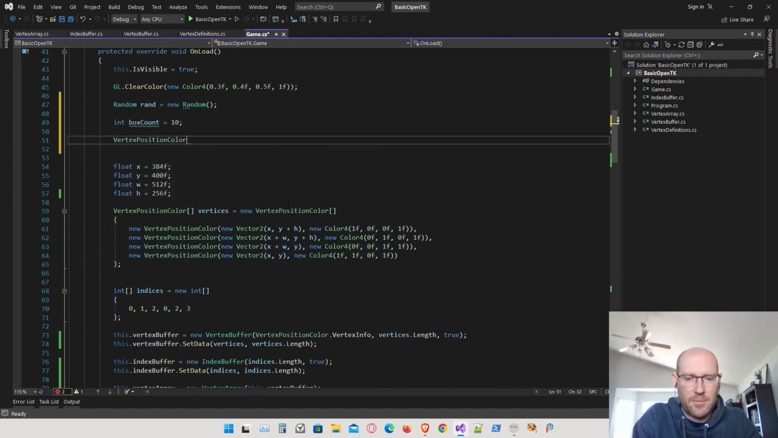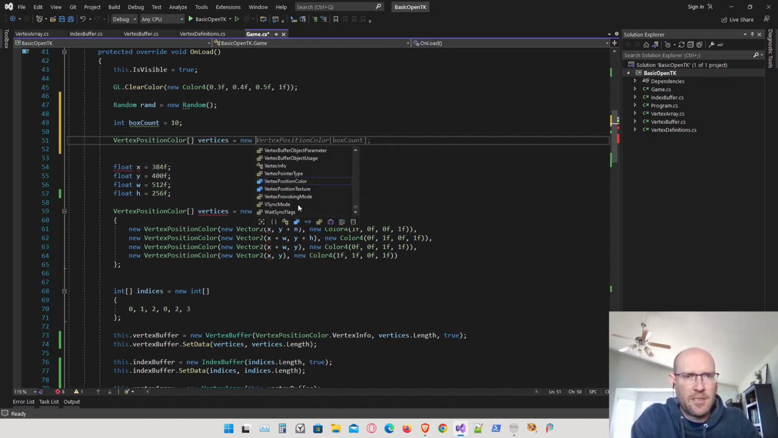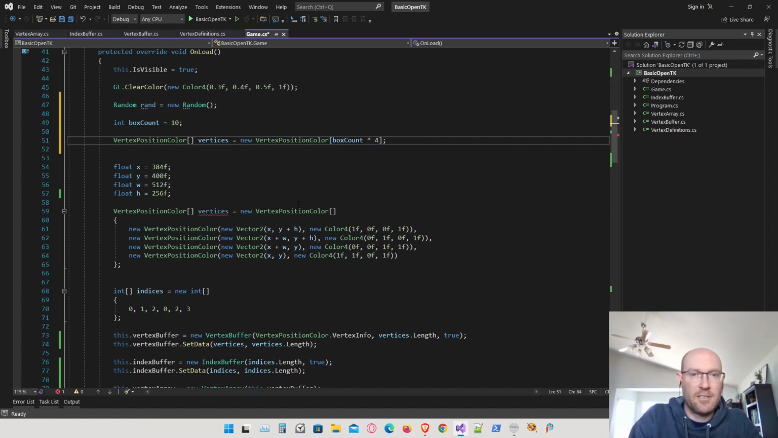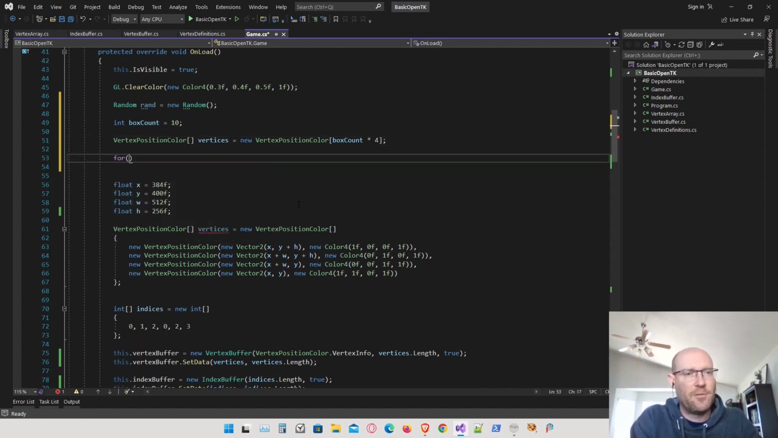So this is going to be vertex position color. I'm going to call this vertices, just like we did down here. I'm going to delete this one here eventually. But this is going to be a new array of vertex position color. And it's going to be the box count, but it's going to be the box count times 4, because every box is going to have 4 vertices. So every time we want to put a new box out there, we have to have 4 new vertices. And let's make a for loop where we can update all this vertex information. So we're just going to loop by the number of boxes that we have.